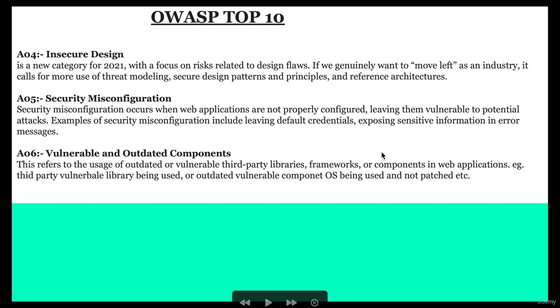Then the next in the list is security misconfiguration. Security misconfiguration occurs when web applications are not properly configured, which leaves them vulnerable to potential attacks. Examples of security misconfiguration include default credentials that you may not have changed, so it remains admin, which can be used by the attacker, or unhardened ports being available which are not being used but still listening.